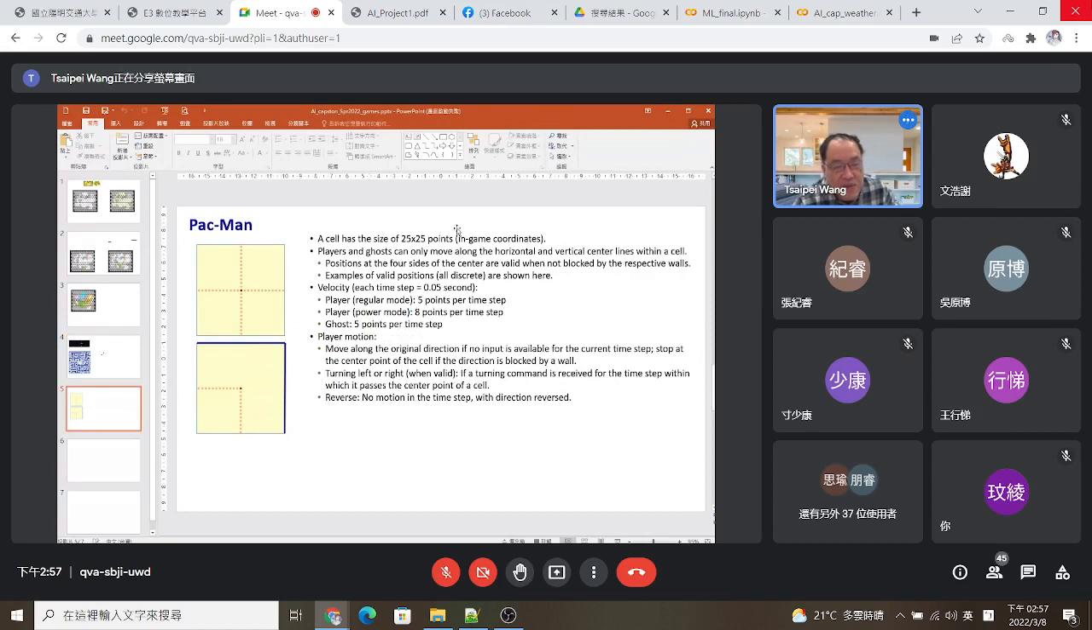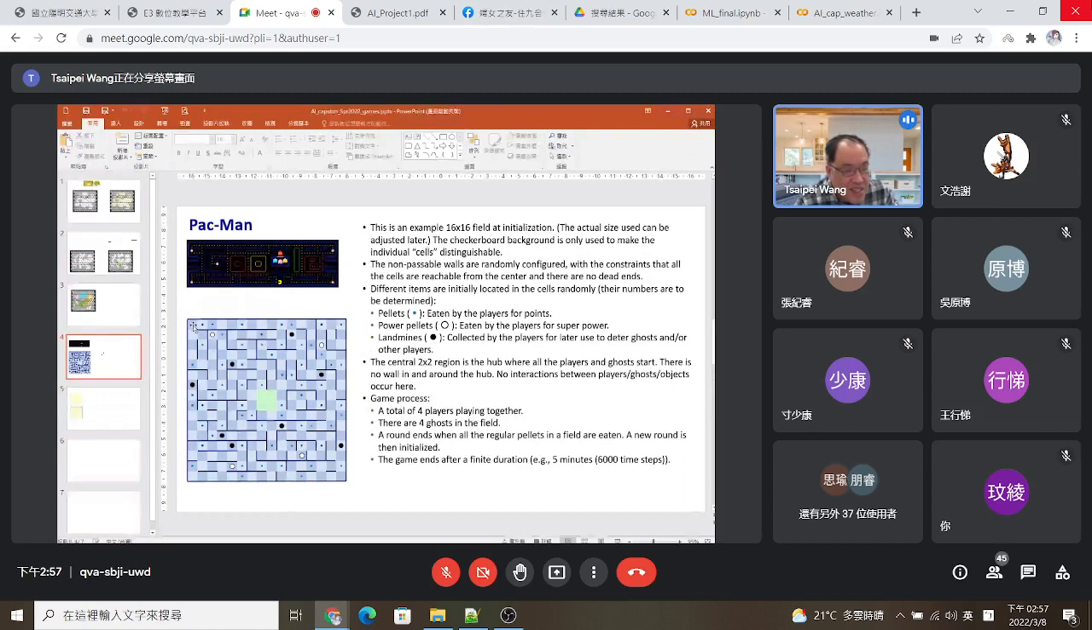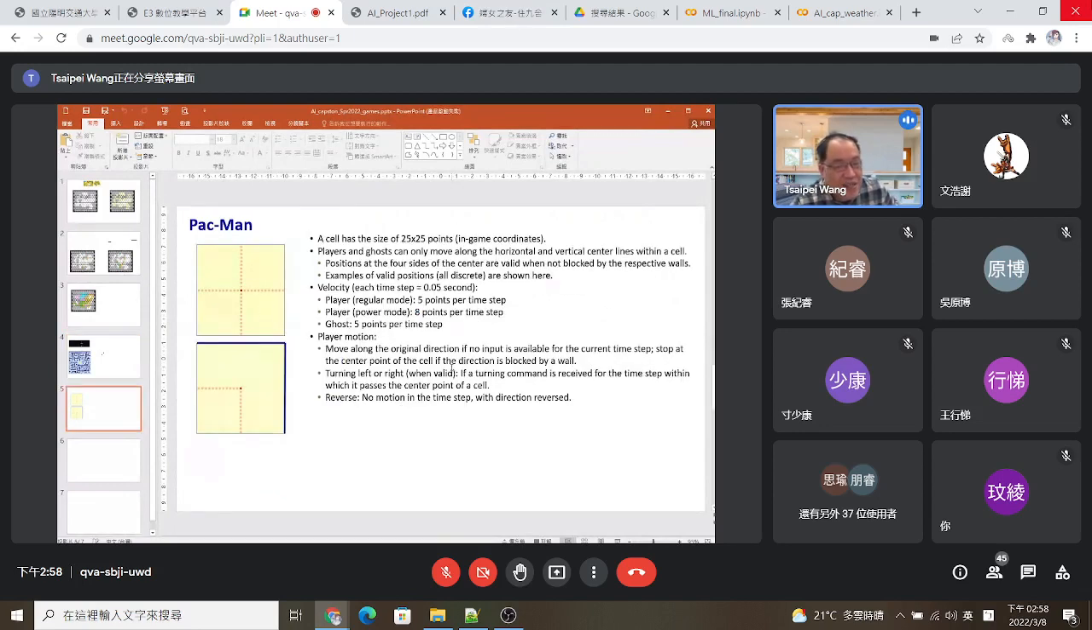In this slide, there are some more specific rules. There's a game board coordinate, so over here, that's a cell, that's a cell, that's a cell. But your motion will appear more continuous; you do not just hop from one cell to the next. Each cell is actually divided into 25 by 25 points, and you move along the 2 center lines, hopping from one point to the other.